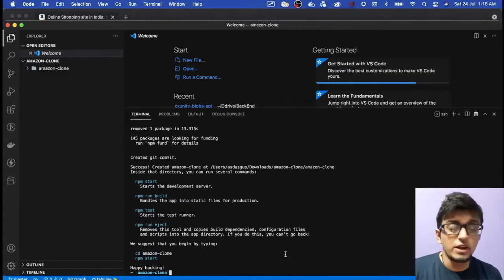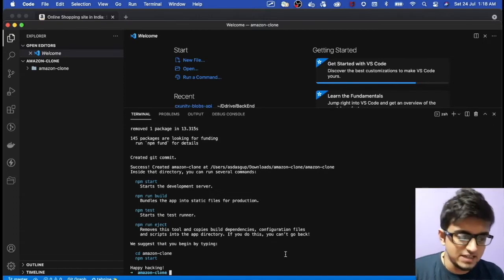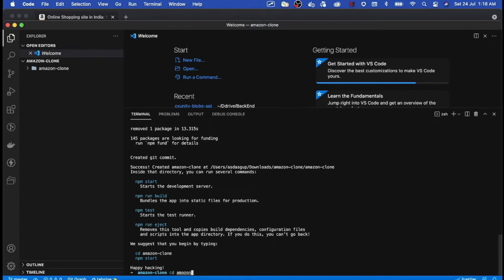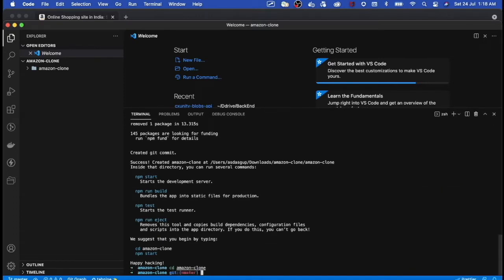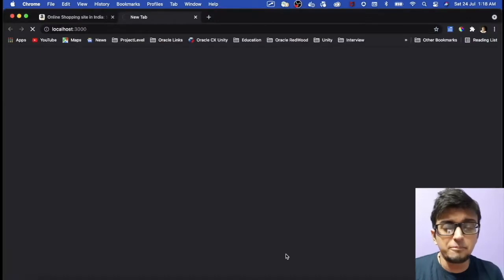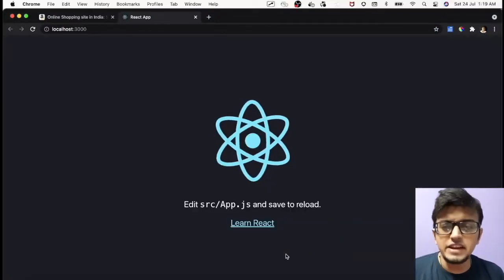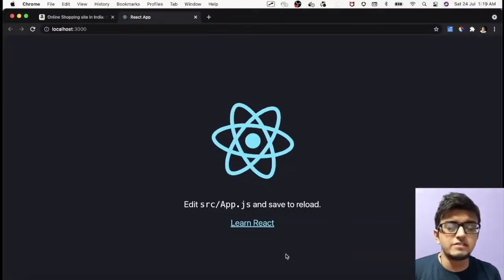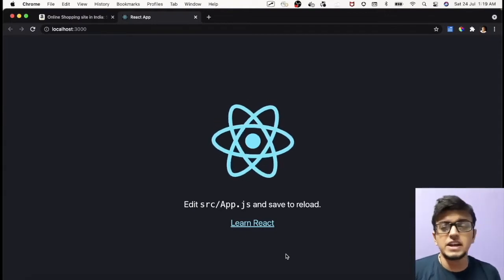So as we have seen, our empty React project has been downloaded successfully. Let me now go into the project and let's build the application. So we'll do cd amazon-clone, which is the name of the folder, and we will be doing npm start. This will build the project and run an empty React application for you. And great, you can see we have an empty React application which has a default loader.